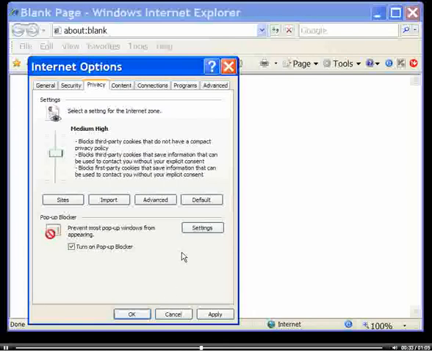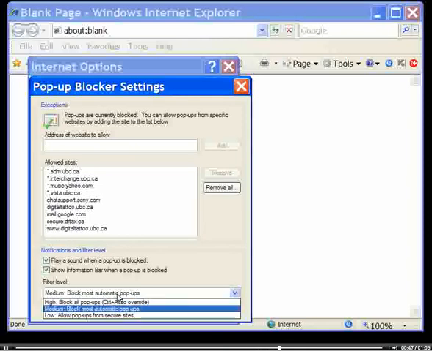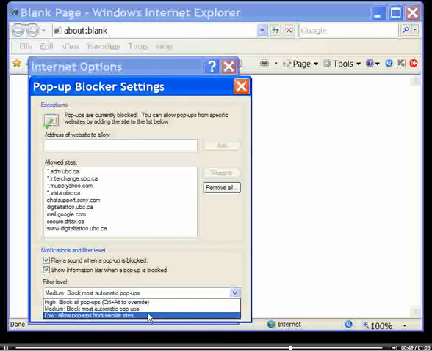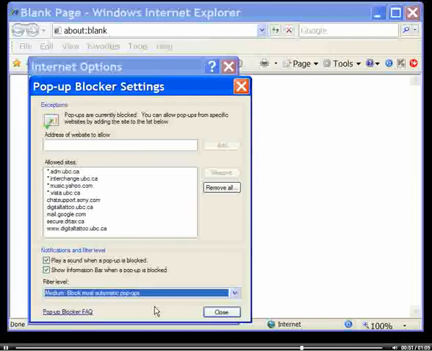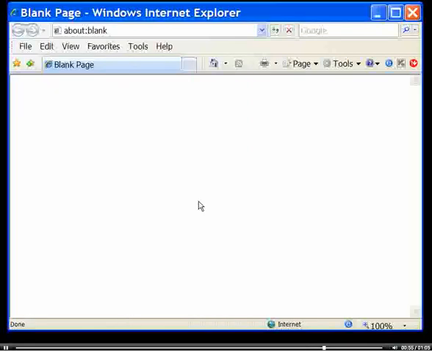If you click on Settings, you can make exceptions for specific websites to show pop-ups even if the pop-up blocker is on. Under the Exceptions window, you can also choose to filter pop-ups by choosing a preset filter, high, medium, or low. Click Close, Apply, and OK to save your settings.